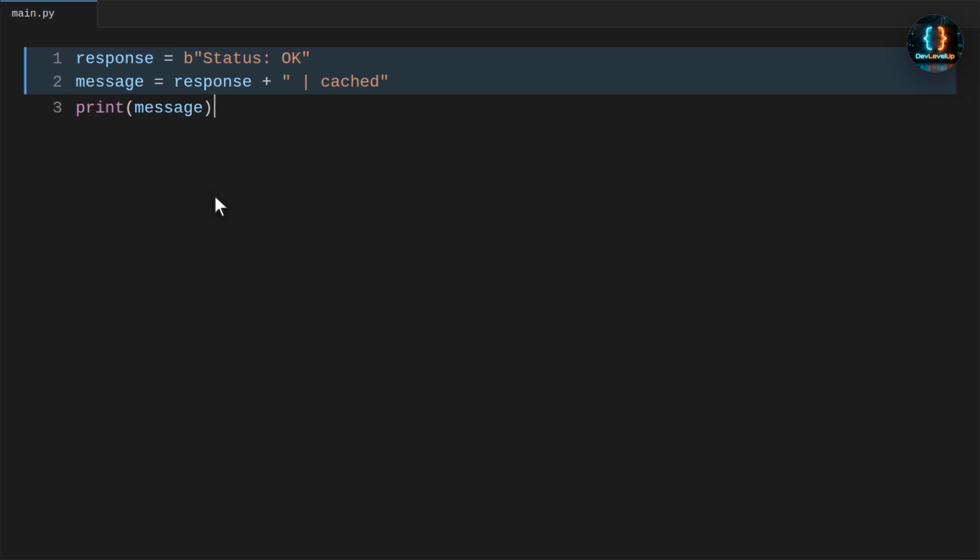Imagine that a socket returns a binary response, and we want to append a text label. The response is bytes, but the label is a Python string. Let's run the direct concatenation and inspect the type error.